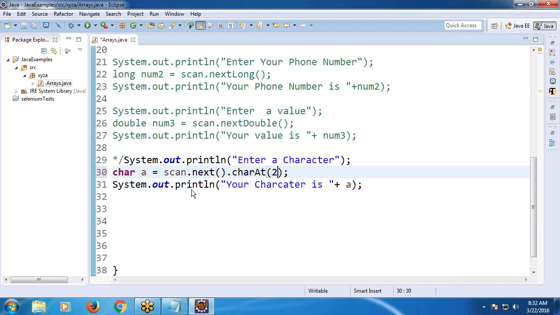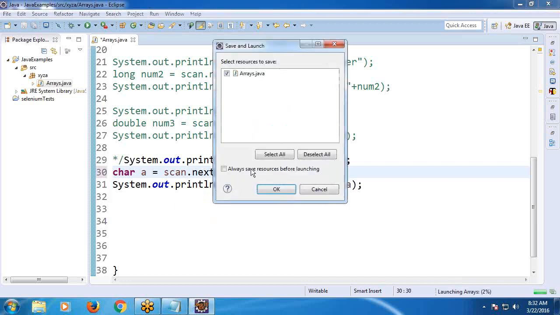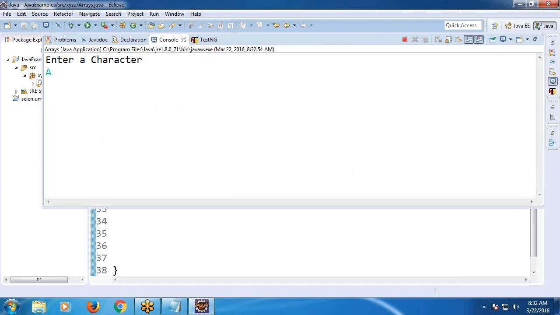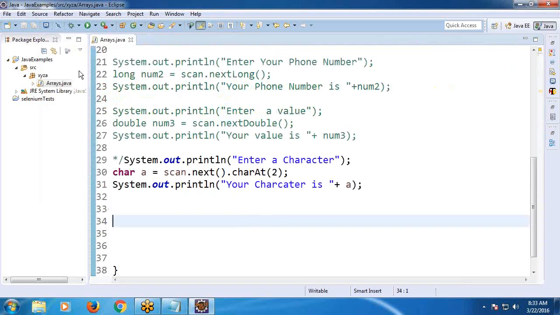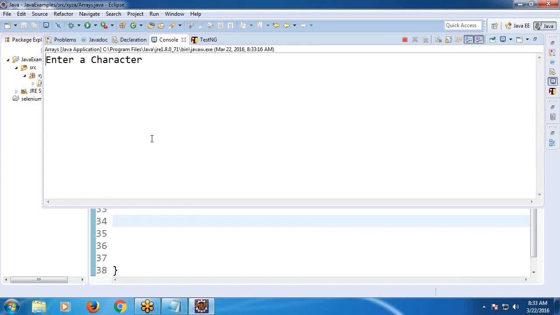Suppose if you use char at two, and the value is A B, what will happen? Will it show error now? Yes, sir, it will show error. Why? Here no value. So error. Suppose I run A, B, C, D. Now what is the output, Arthi? Char at two. A, B, C, C, sir. Yes, character C is C.